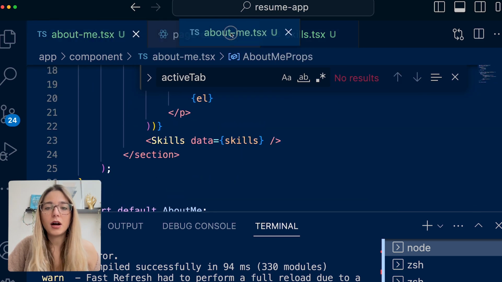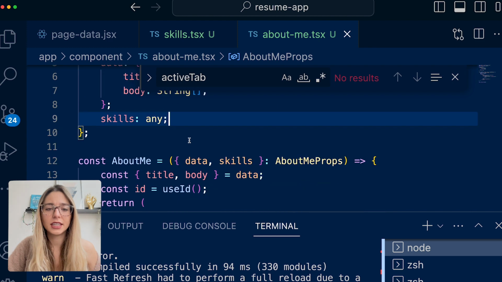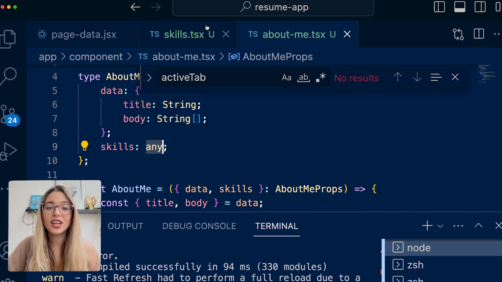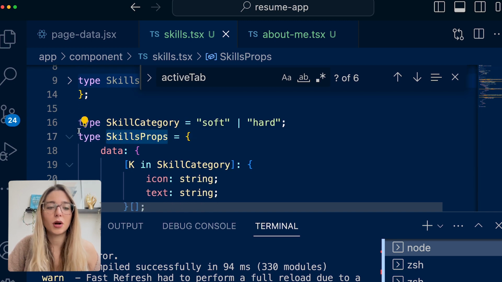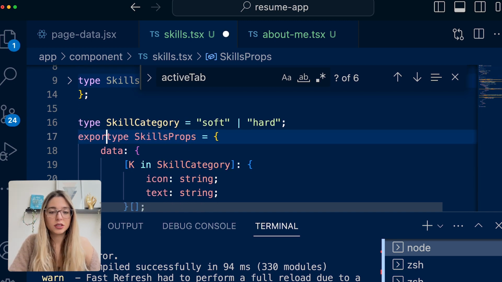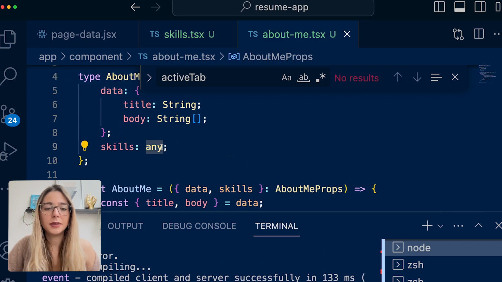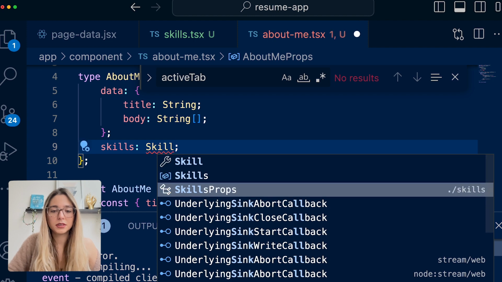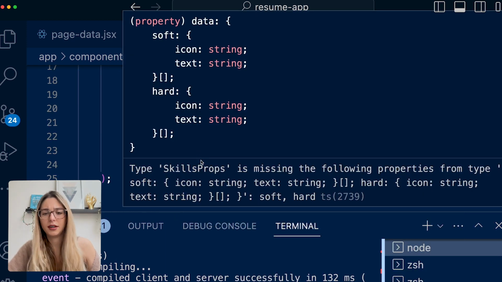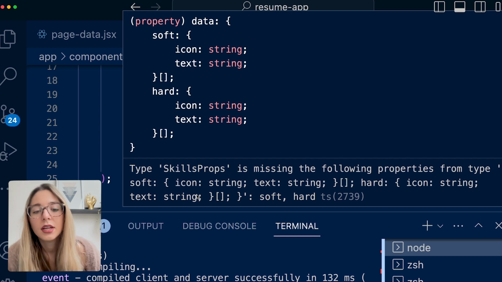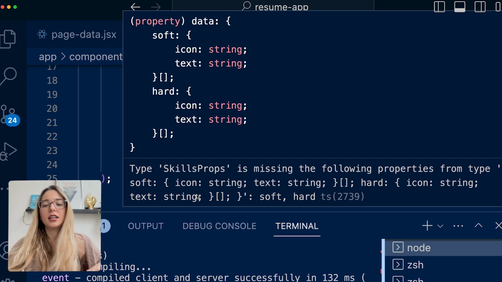Let's go back to About Me because we declared the skill props as any. So now we need to define this property, these props here, sorry. So export type SkillProps, save it and come here, SkillProps. And if we scroll down, we have an error here, which is saying SkillProps is missing the following properties from type: soft, icon string, text string, hard, and so on.